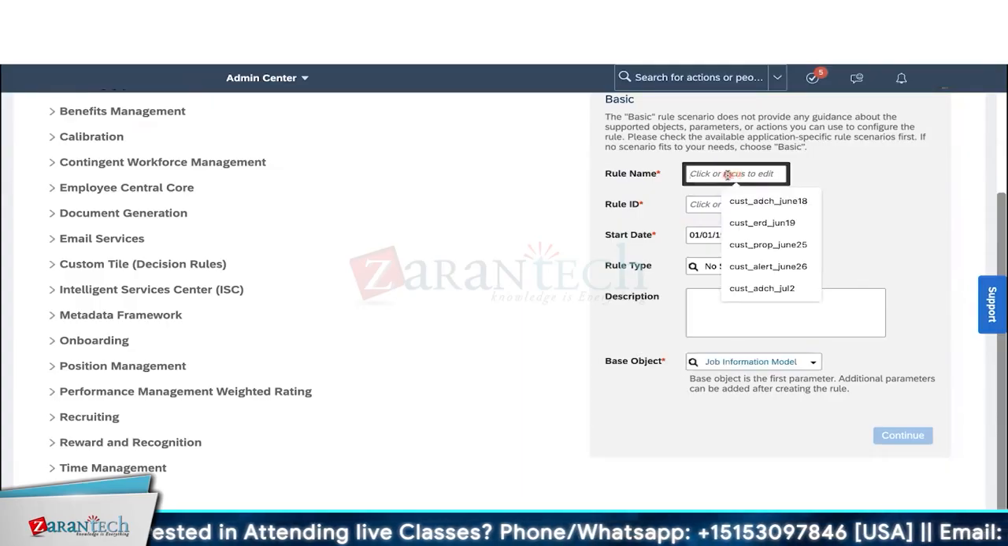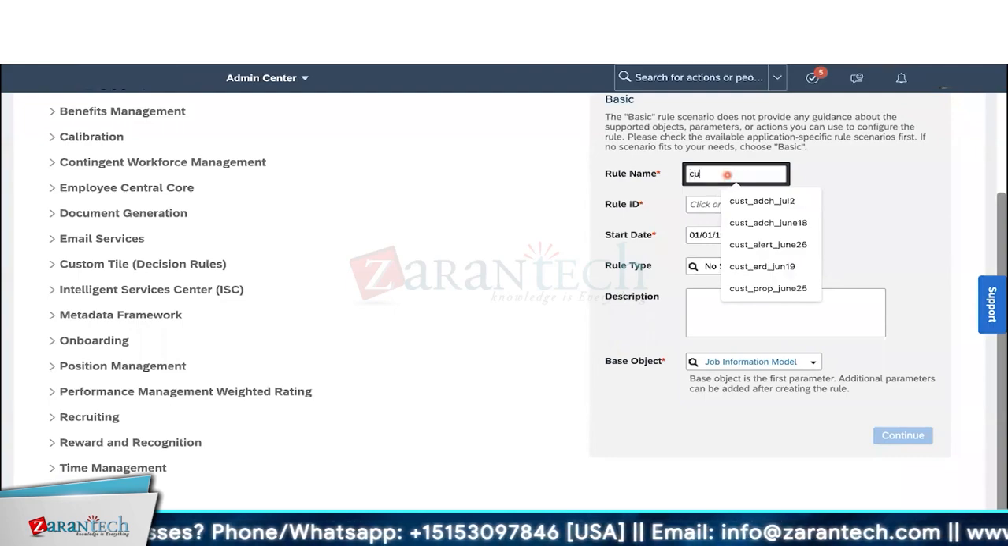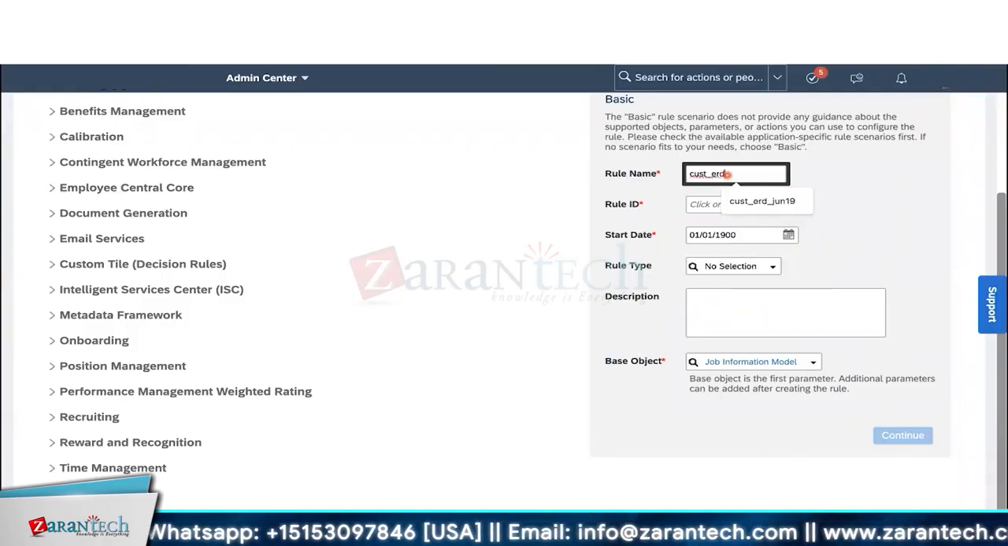Yeah. So now job information model is the base object that we are using because we need to validate the current value with the previous values. So I'll just keep some rule name, custom event reason derivation underscore July 3.